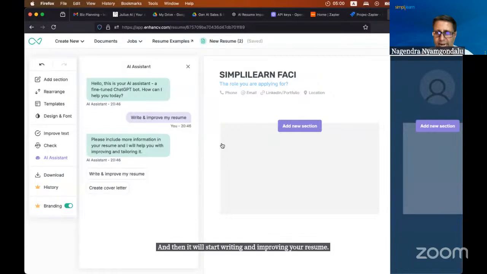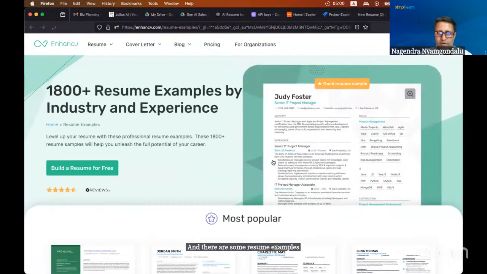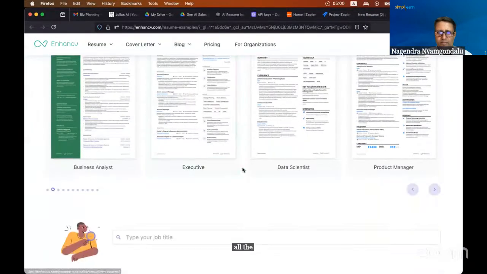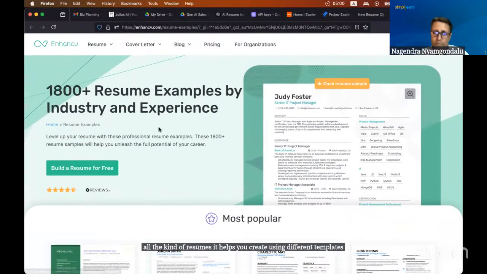And you can ask that it add some visual elements into it. You can upload your picture and so on. And there are some resume examples you can look at as well, right? The kind of resumes it helps you create using different templates. So this is another possibility.